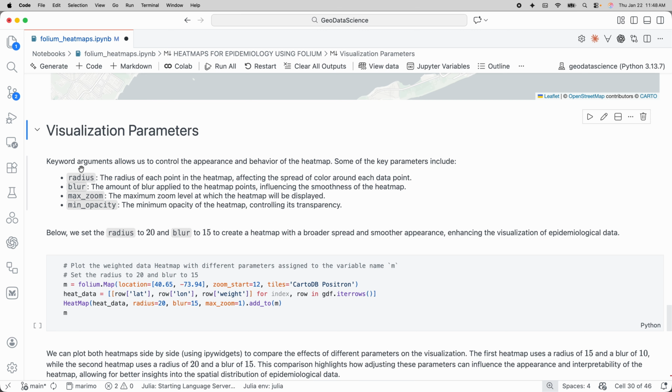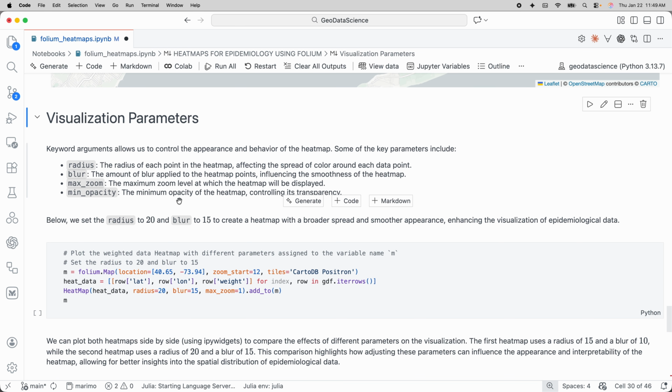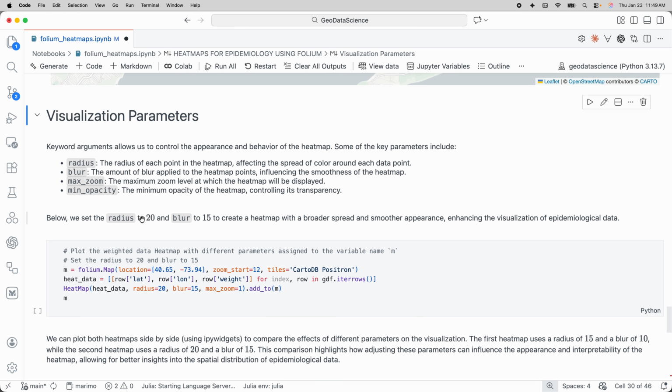So there are some keyword arguments that we can change: the radius, the blur, the max zoom, and the min opacity. The radius is just the radius of each point in the heat map, affecting the spread of the color around that map. The blur is applied to this heat map and influences the smoothness of the heat map. The maximum zoom level is the level at which the heat map will be displayed, and then the minimum opacity of the heat map controls its transparency. So the only two changes I'm going to make here is to set a radius of 20 and a blur of 15 as compared to what we had before.